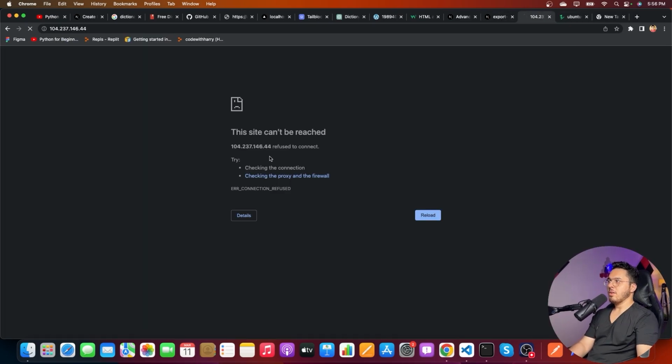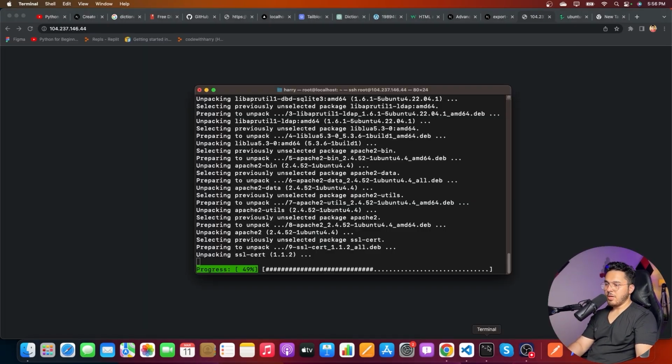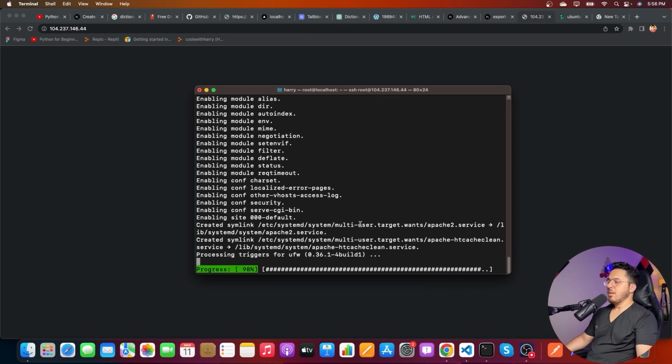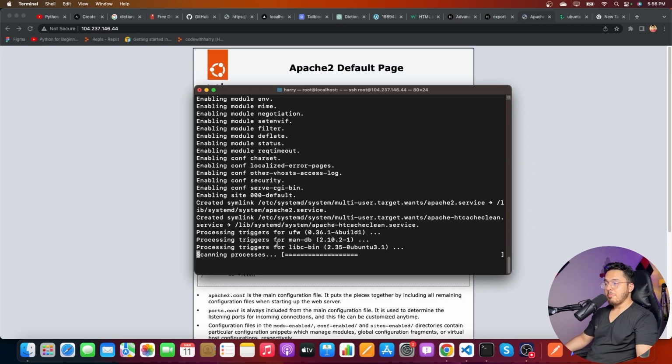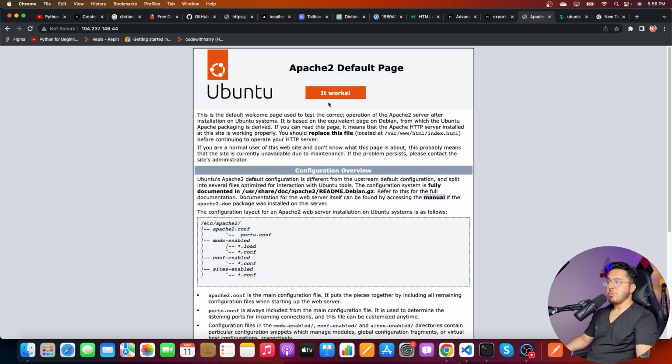Copy this link and paste it here. Nothing happens. Okay, but wait for the magic. The moment I finish installing Apache 2, you'll see this default Apache 2 page and it says it works. But I don't want to see this default page. I want to see my web app. How do I do that?